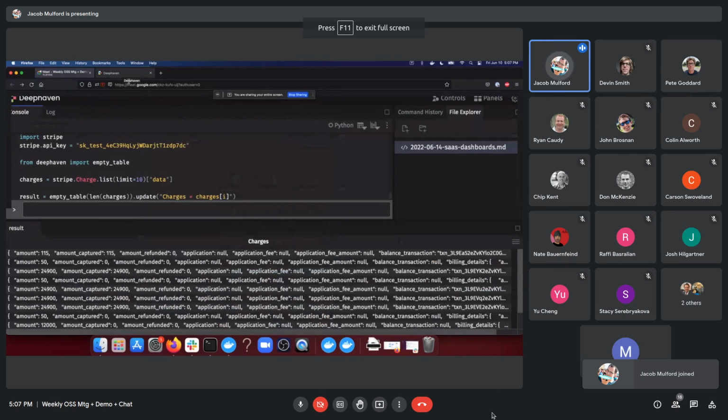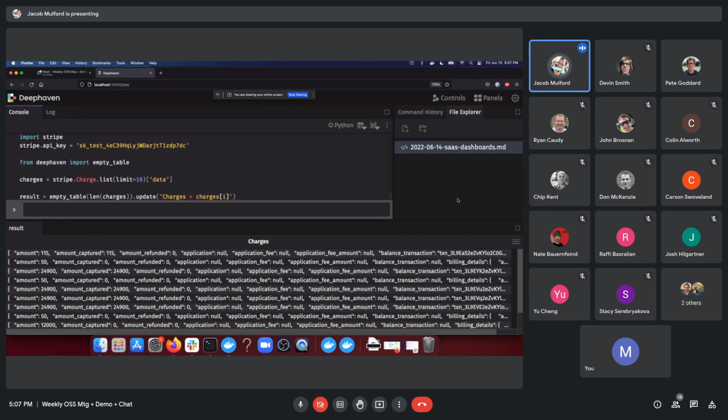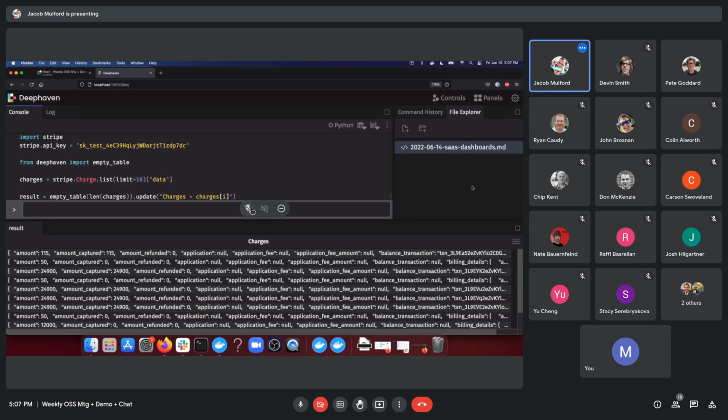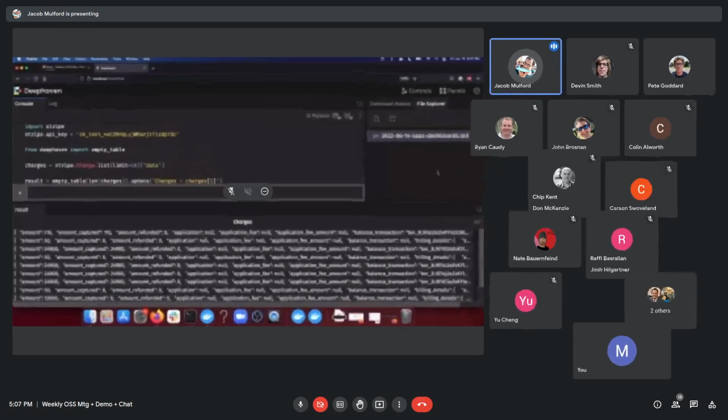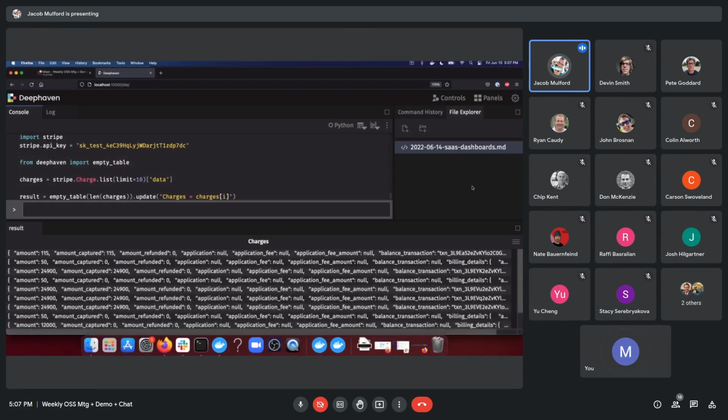All right. Hello, everyone. Can you all see my screen? Yep. All right. So I spent a little bit of time this week thinking about how I could create a SaaS dashboard using Deephaven. I came up with a pretty straightforward but very repeatable formula, and there are just 3 steps to it.